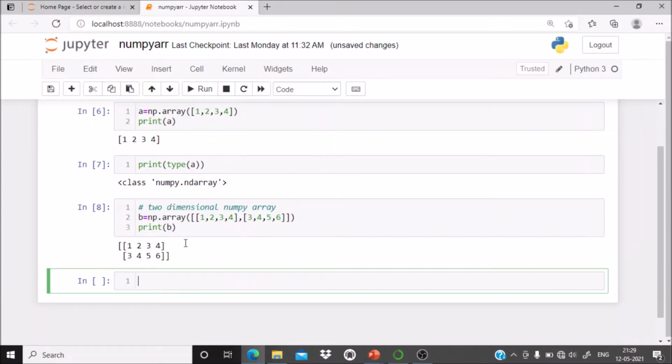You can see here it is two-dimensional, and it has rows and columns. You are declaring the two-dimensional array inside the round brackets by using square brackets: one outer square bracket, and inside it one square bracket for each row. That is the declaration of a two-dimensional NumPy array. You can declare a three-dimensional one also.